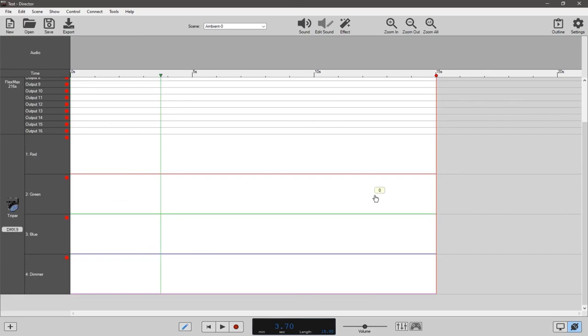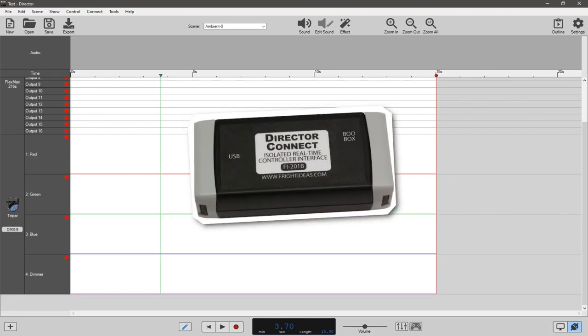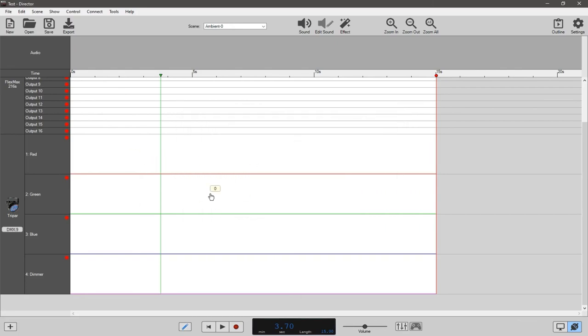All right, so I have my FlexMax hooked up to Director via a Director Connect module. And if you don't have one of those, you should look into getting it because it lets you control things in real time, which really helps with troubleshooting, and you can control and animate things a lot easier.